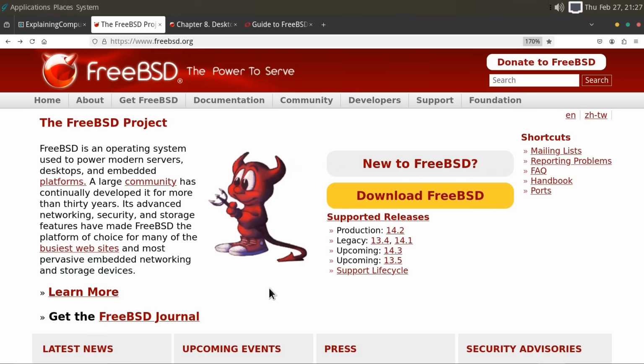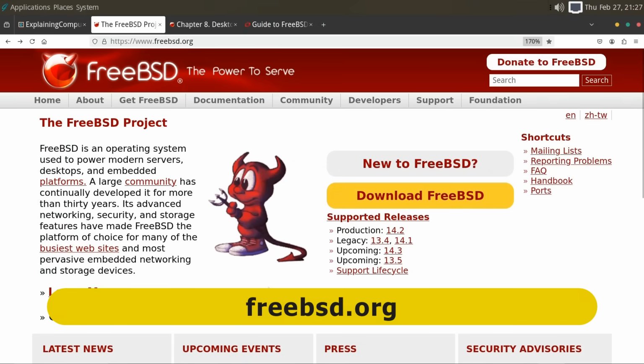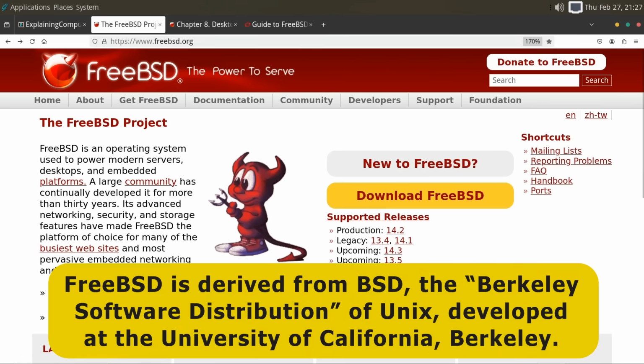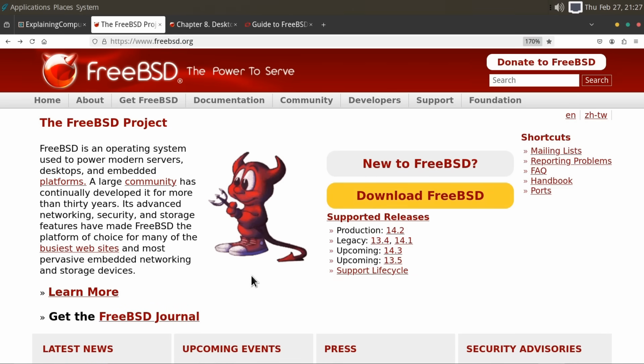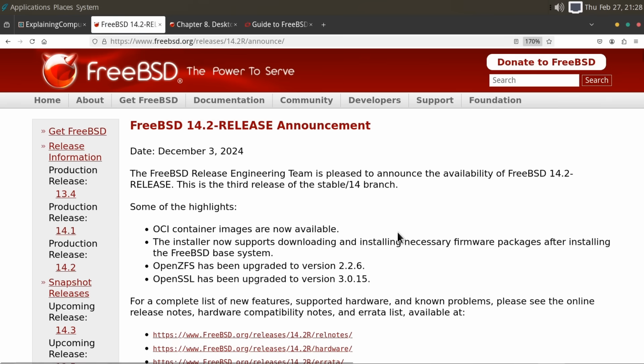So, here we are on the FreeBSD project website, where we are met by this little red beastie. FreeBSD is derived from BSD, or the Berkeley Software Distribution, which was a version of a Unix operating system developed at the University of California, Berkeley. As the name suggests, FreeBSD is free, with the first version released in 1993. The latest version of FreeBSD is release 14.2, which became available in December 2024.